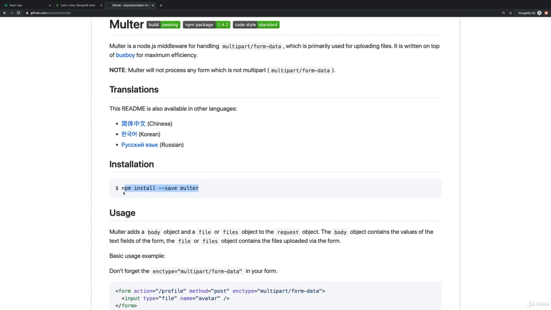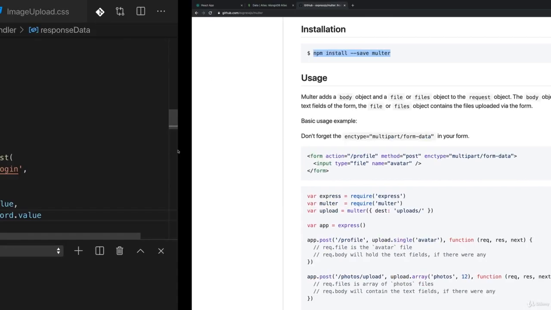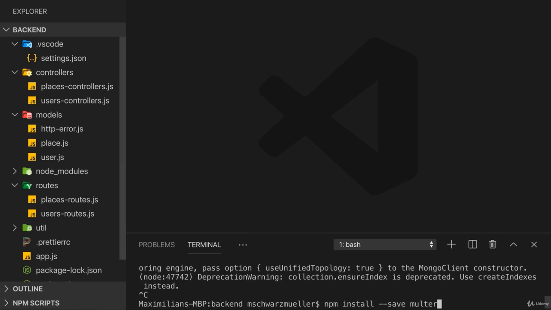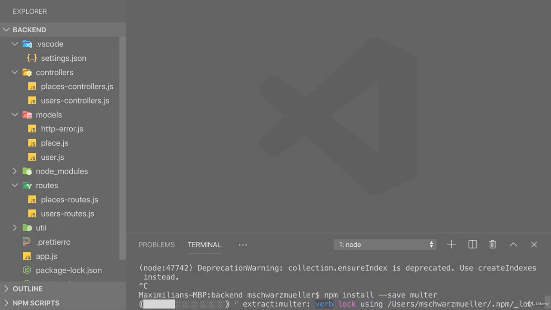So for this, we need to run npm install --save multer, and then here you can learn all about it, but of course I will also guide you through the steps you need to do to set up Multer. So let's first of all install it on the backend, not on the front end, but on the backend. Let's run npm install --save multer. And this will now install this package into the backend.